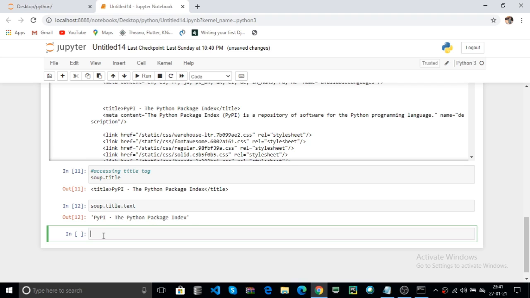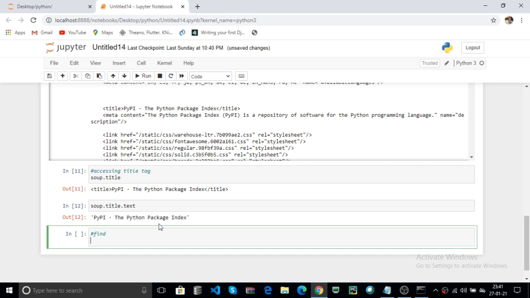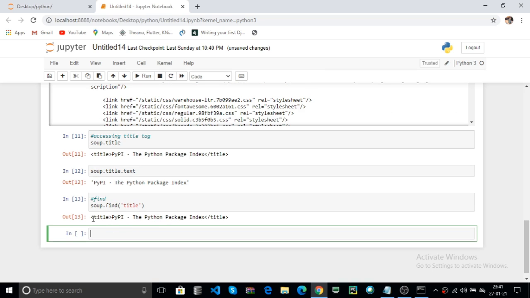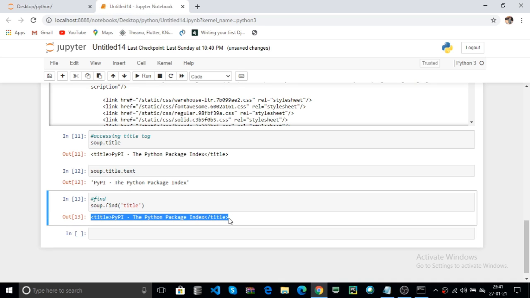Now instead, you can use the find method. It finds the specific data. For example, use the find method on soup: soup dot find of title. Click on run. Here it also returns your title. It returns only the first tag, like only the first matched tag in your web page.